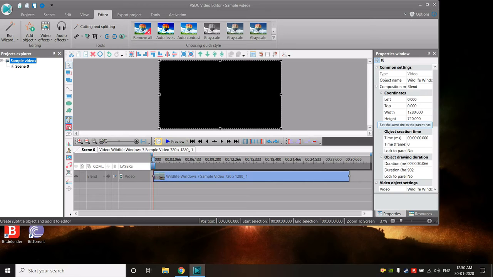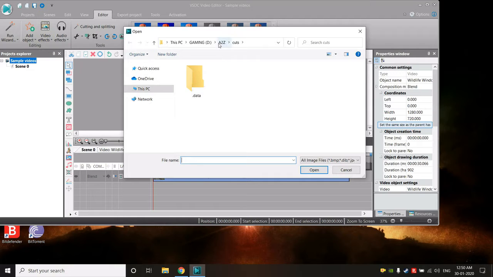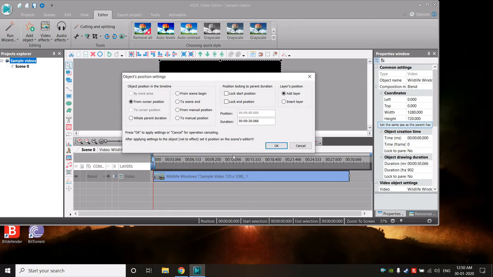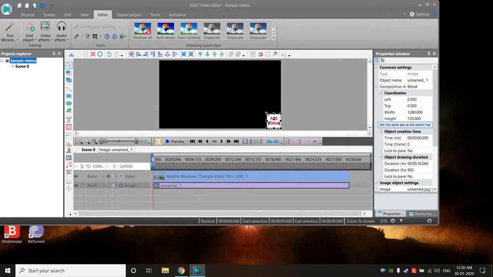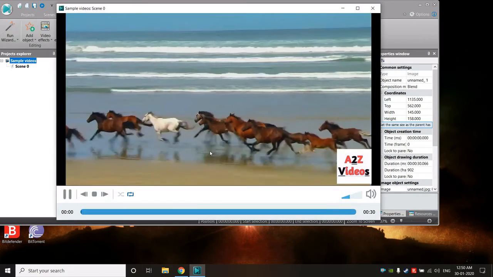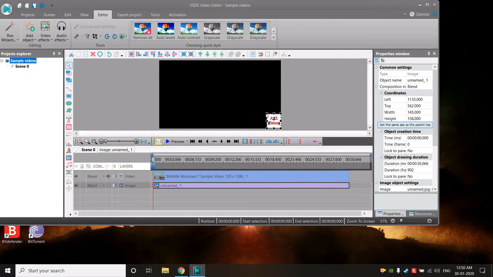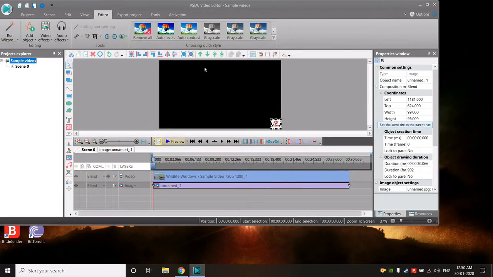So next I'm going to add an image. For that I'm going to add an image from my logo. So where to add, I'm going to give from scene begin, or I can give from cursor begin, but I'm going to give from scene begin, and I'm going to compress it to the right and bottom. So you can see it is somewhat bigger, so I'm going to minimize it a little bit. I'm going to minimize it, and you can edit whatever image you want. So it is pretty much same.